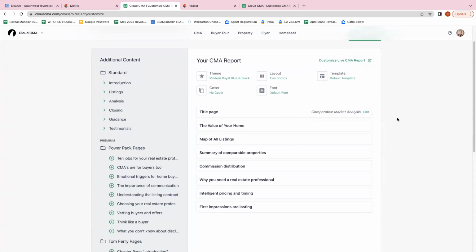Now, this first one that says title page, to the right of that, that normally is going to say comparative market analysis or report. So I went ahead, I hit edit, and I changed it to pre-listing package. And then just hit save. Perfect. So now we have a title page.